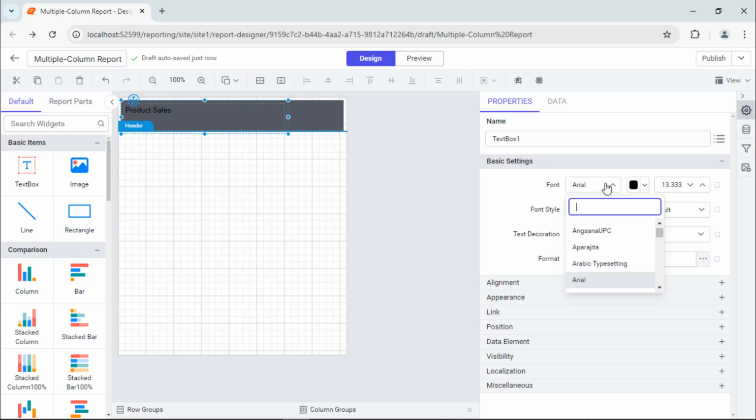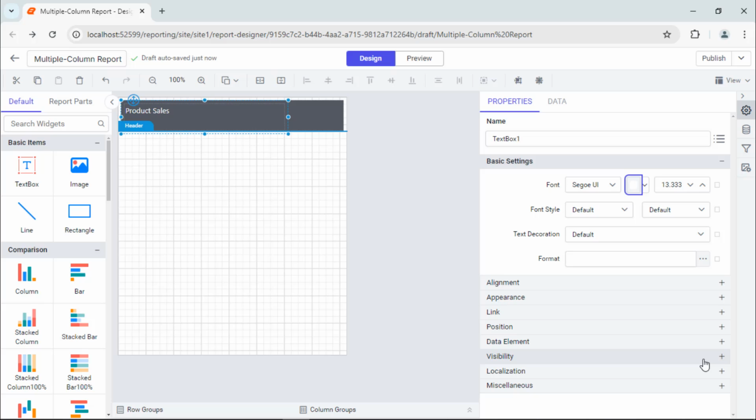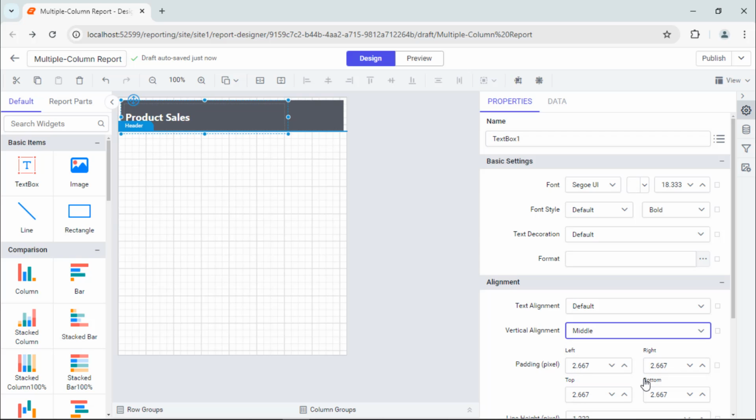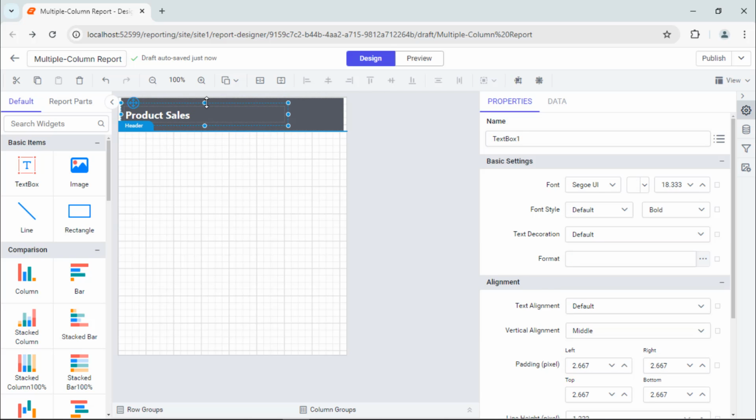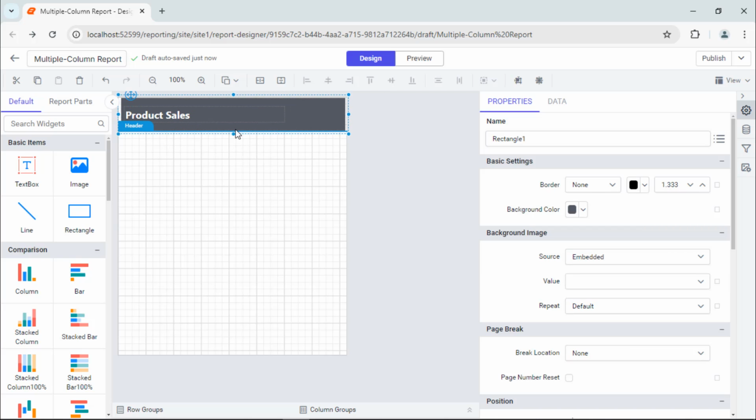Next, I format the text by changing the font, color, size, weight, and vertical alignment. If there is extra space around the text, resize the text box and rectangle to adjust it. Now, the header has been added.